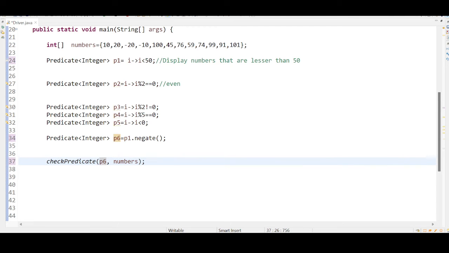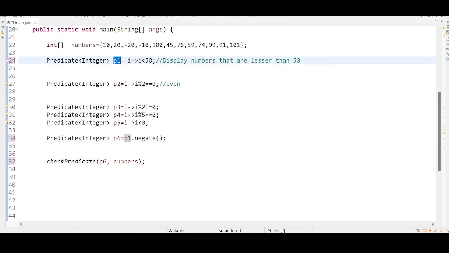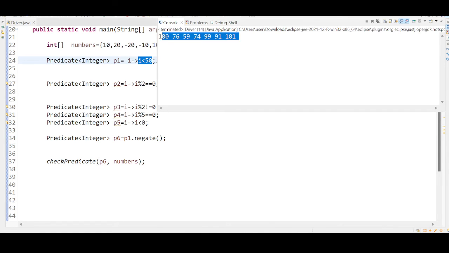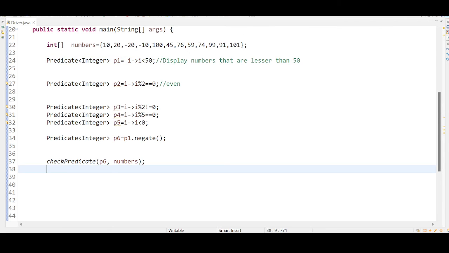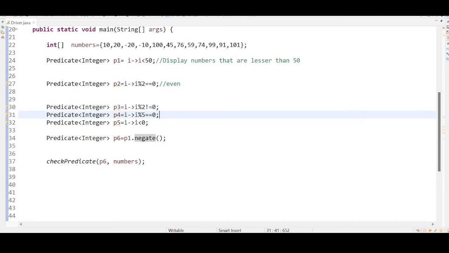Now I can say that this p6 is a predicate. It is working upon another predicate. What is the other predicate? P1. What is P1 doing? It is displaying numbers that are lesser than 50. And you are calling the negate method, so it will just do the opposite. So it will display numbers that are greater than 50. The logic will be reversed here. See, all the numbers that are greater than 50 are displayed. So this is the purpose of the negate method, right?